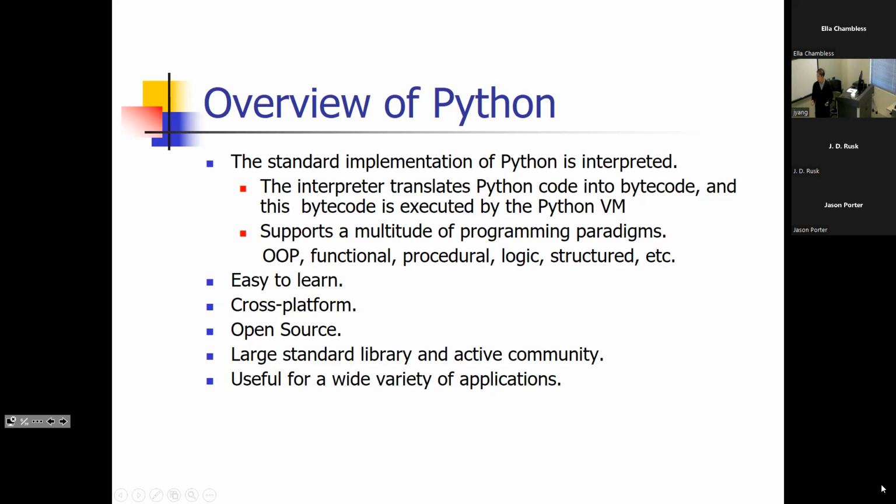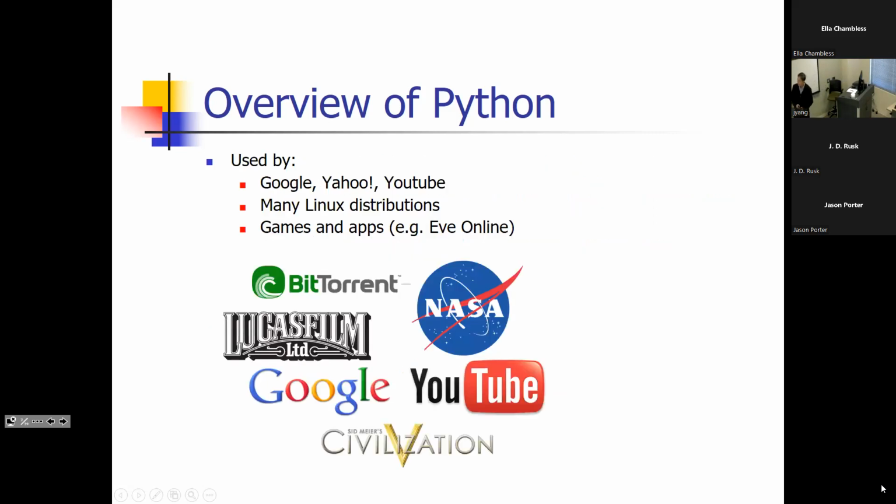Python supports a lot of programming paradigms such as object-oriented programming, functional programming, procedural programming, logical programming, structured programming, and so on. Python is very easy to learn, and it is cross-platform, open source, and it has a lot of standard libraries and active communities, and it is useful for a wide variety of applications. So you see many companies and organizations use Python, for example, Google, Yahoo, YouTube, and it has many Linux distributions, and it is used for games and apps. So you see, they are the enterprises and organizations.